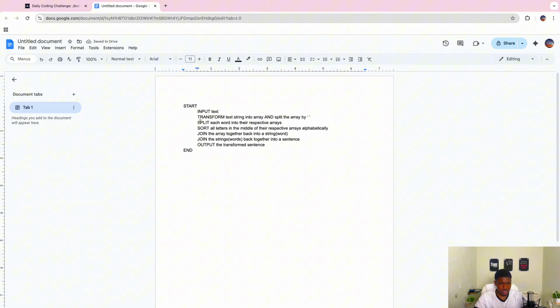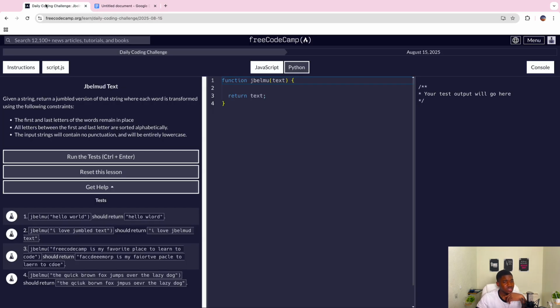So input text, transform text string into array and split the array by space. Split each word into the respective arrays. Sort all letters in the middle of the respective arrays alphabetically. Join the array together back into a string, which is a word. Join the strings, that's the words, back together into a sentence, and output the transform sentence. So that's what we plan to do. Now let's actually get into the code of it.